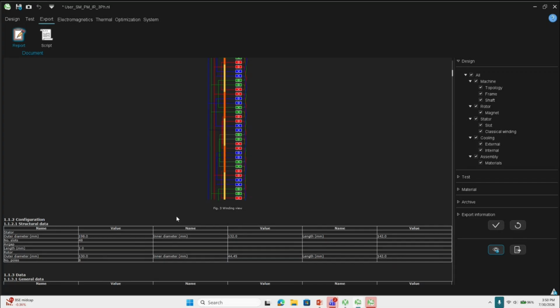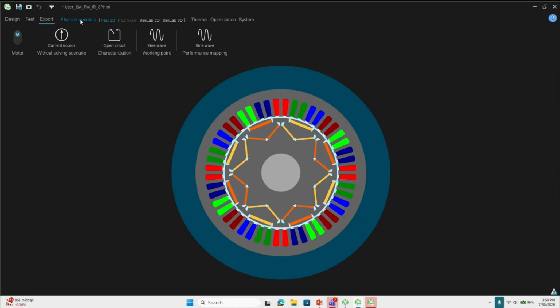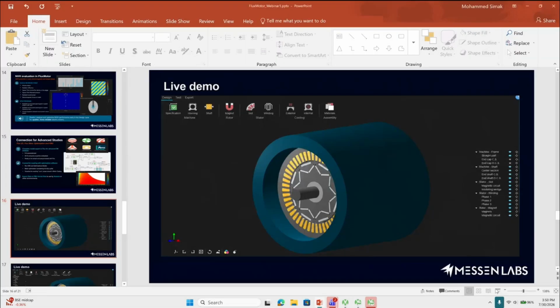Okay, and then yeah, similarly we have exports to different software as I was mentioning earlier. For your further electromagnetic analysis, you can always take it to Flux, or for your optimization or system level analysis, we can export the motor to the particular software as well. Okay, now I'll just go back to our slides.